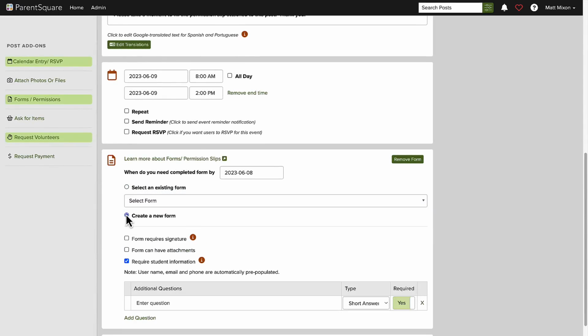Notice that by default, Require Student Information is selected. I love this because ParentSquare will auto-populate student information for parents. This means less data entry and fewer points of failure. It's also important to note that ParentSquare limits responses to 1 per student, eliminating any duplicates. Now let's add that permission slip with just a click.